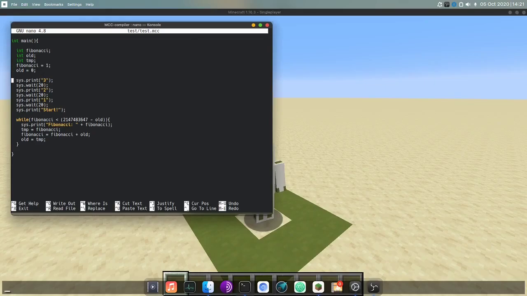But first of all, we have a small countdown, so it will print out 3 in chat. Wait 20 Minecraft game ticks, which should be 1 second, print out 2, wait another second, print out 1, wait another second, and then it will say start and run this while loop, and it will run that while loop as long as the number inside Fibonacci is smaller than the integer limit minus the old value.